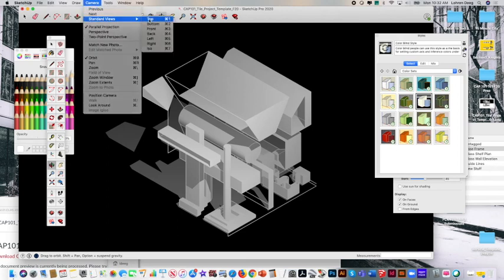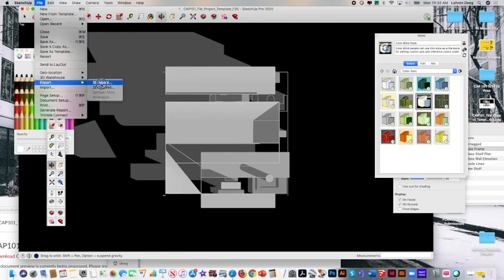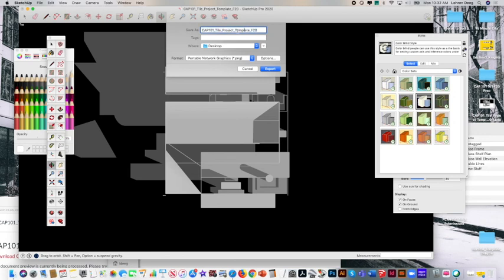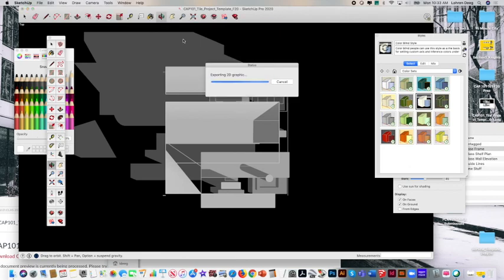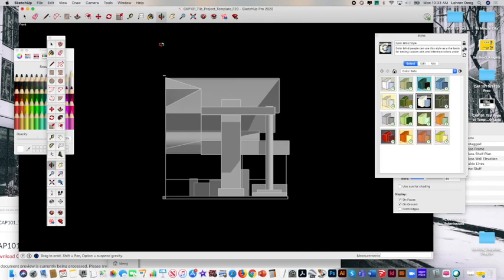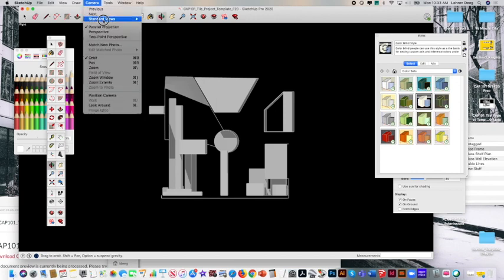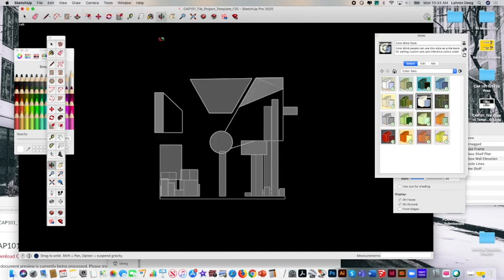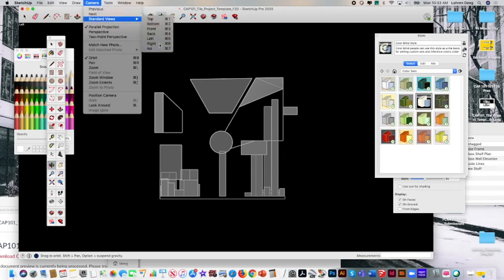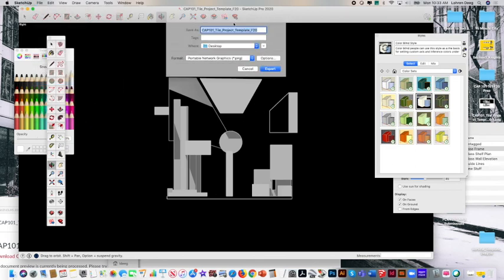Maybe we look at the plan view, I take it from the top, here's the shadow casting there. Maybe I export that, export 2D graphic, tile project, plan view, export. Maybe I want to look at the front elevation or one of the sides. Camera, standard view, left or right. Maybe I export that. Export 2D graphic, elevation.